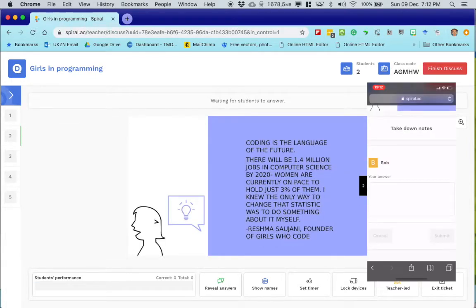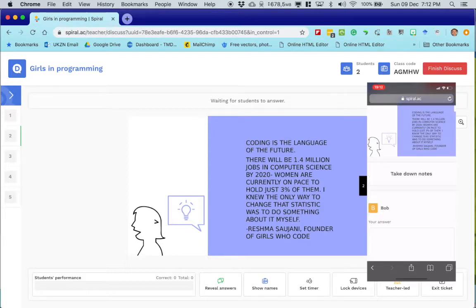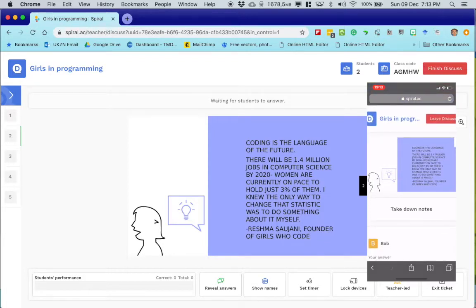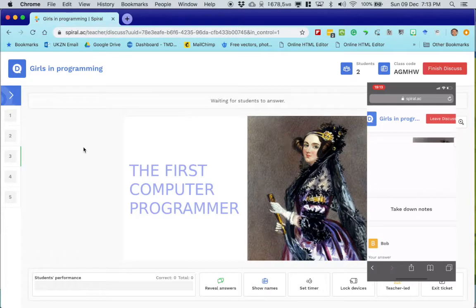So say something about this. There is a quote on what coding is, and all of the students will now see this as well on their devices. Talk about it as you would a normal slideshow, and if you've got any questions, you can ask the students to say something on that, or alternatively, you can just continue to move on to the next slide. So you don't necessarily have to ask the students to say something. You can leave it, they can put in a comment, or I can simply move on to the next slide.